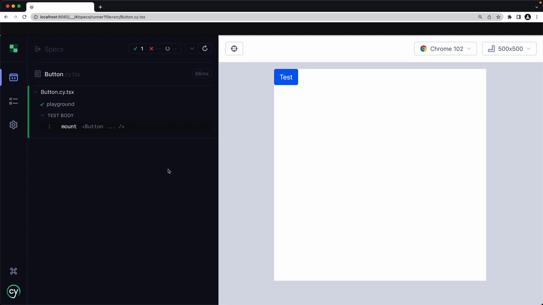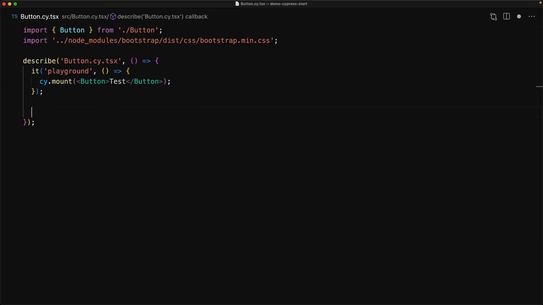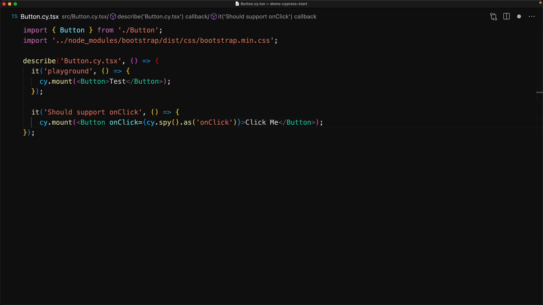Now let's create another test that is a bit less trivial than just checking if a component renders. We create a test to make sure that the onClick prop that is passed to the button gets invoked when the button gets clicked. We have access to all of the Cypress features that you might be used to from end-to-end testing. For example, we can create a spy function and give it the alias onClick, and pass that as the onClick prop for the button component.